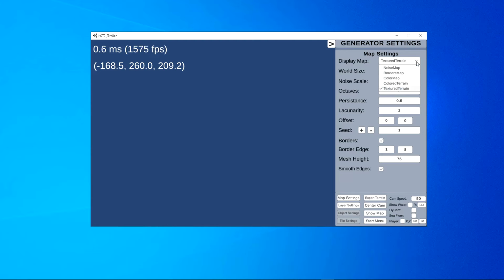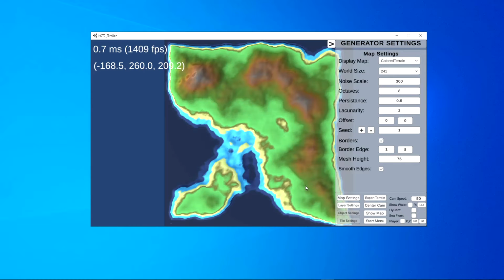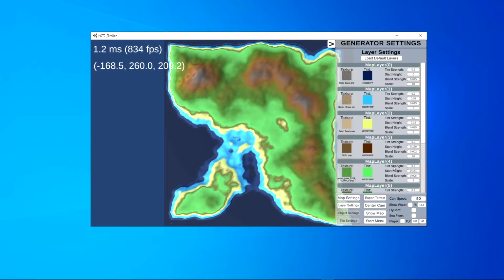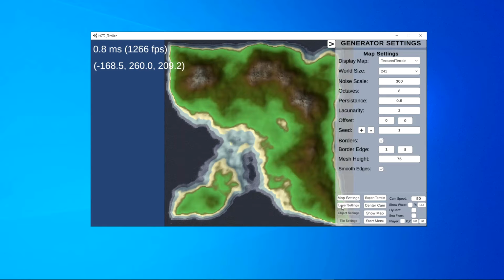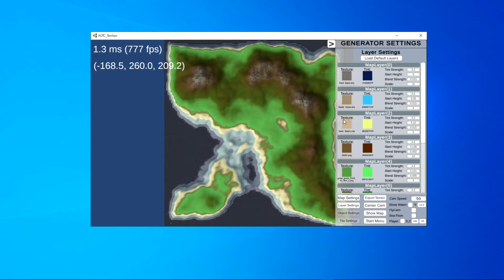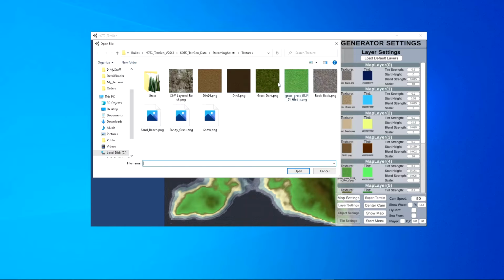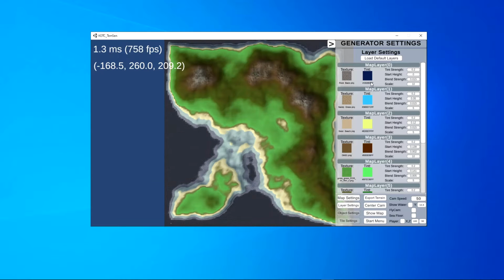So you could do that and click colored terrain, which will show, actually I'll show you. That just does a colored terrain using colors from default color settings. And then if you want to do a textured terrain, it'll actually apply textures, and these will be based off of textures you can load, and all the different settings.